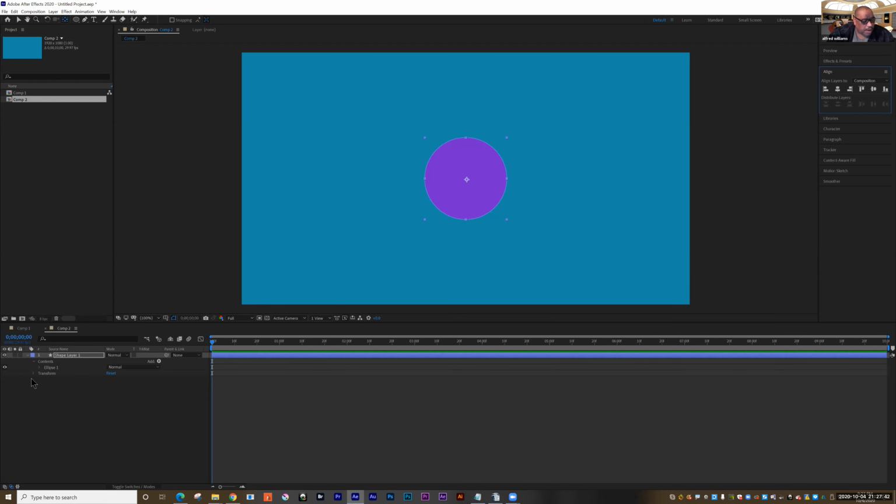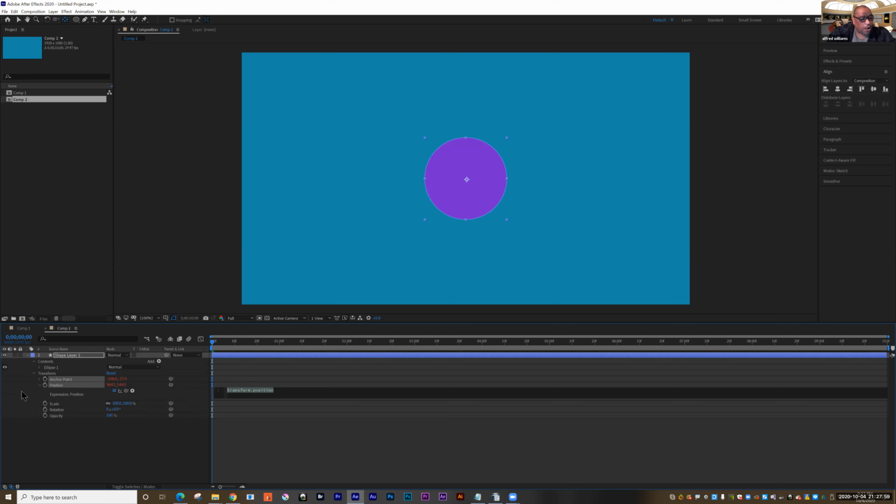Now, I'm going to go down to transform, and I'm going to put my cursor over the stopwatch. On the Mac, it's Option click. On the PC, it's Alt click. So I'm going to Alt click. That opens up a new unit inside of After Effects where I can type in expressions.